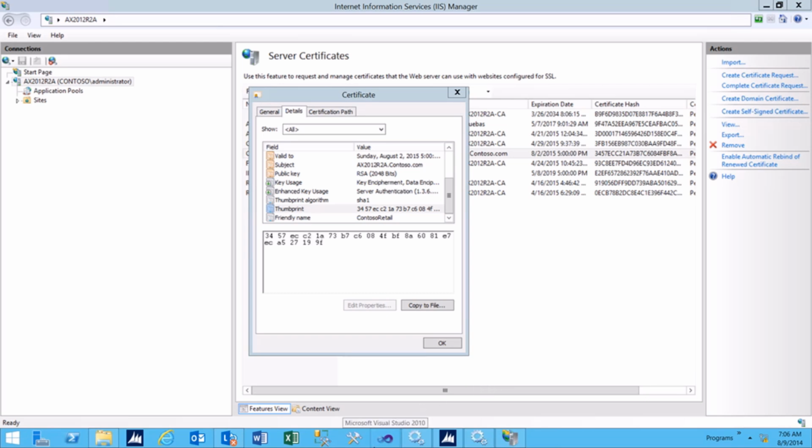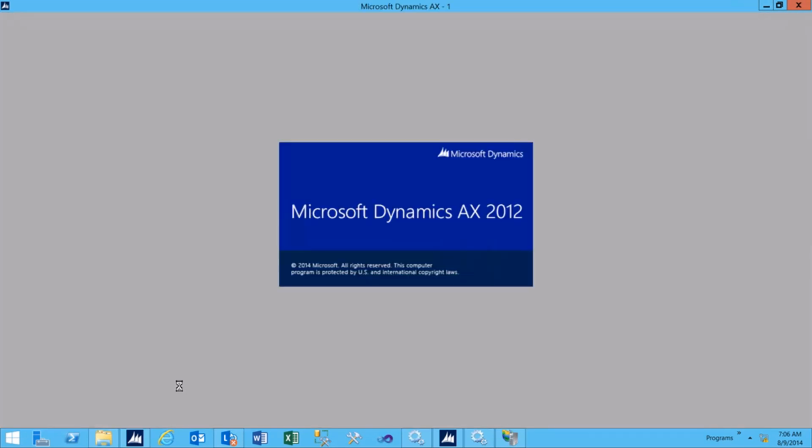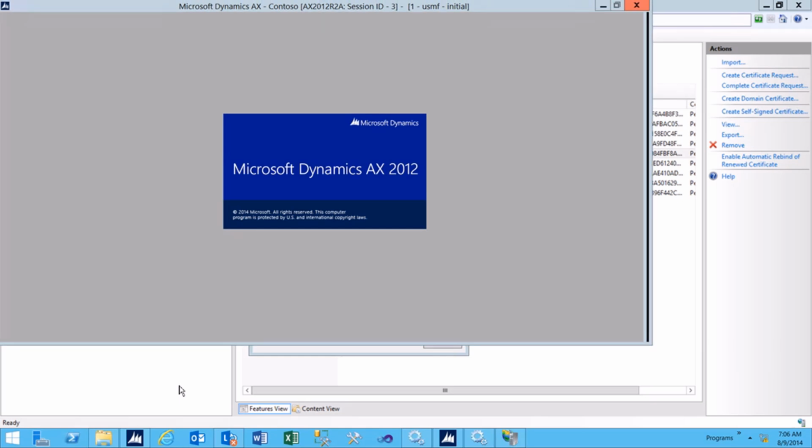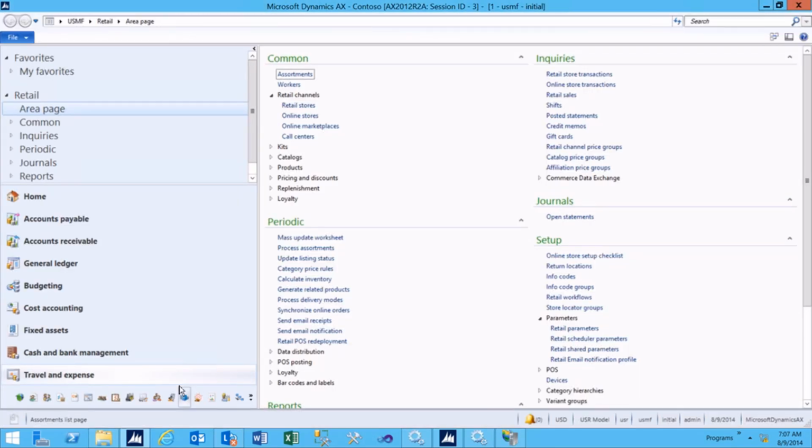Once Async Server is installed, you must perform a sync metadata operation. Launch AX client. Navigate to Retail module, Setup, Parameters, Retail Scheduler Parameters.